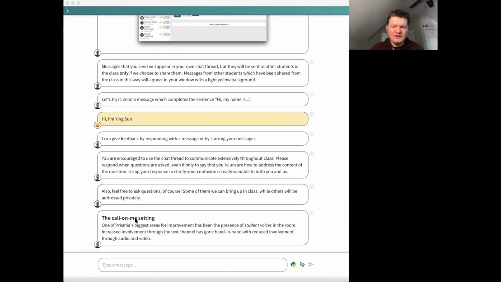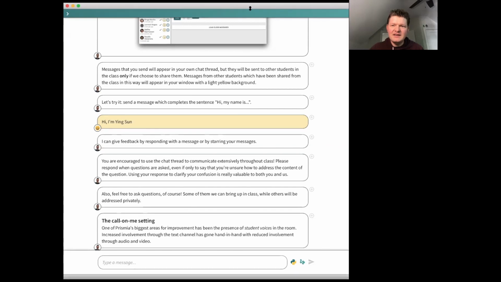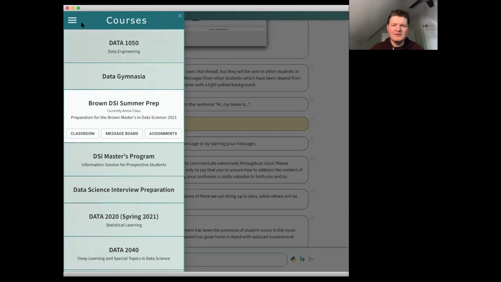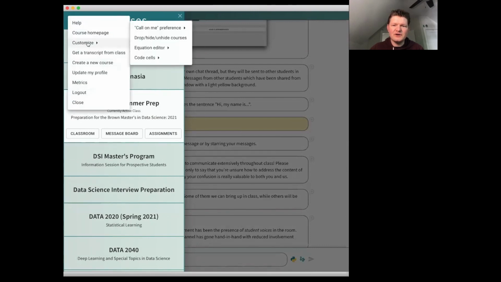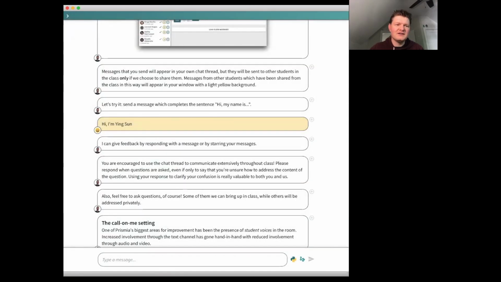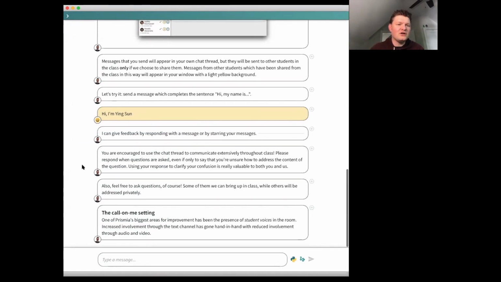So I added a feature which I call the call on me setting. And the idea is that I never really knew, or before I didn't know. So I'll just show you where it is first. So there's this call on me preference. You can say call on me or don't call on me. And you can set that, and you can just switch it whenever you want. So the idea is that I don't want to cold call on someone.